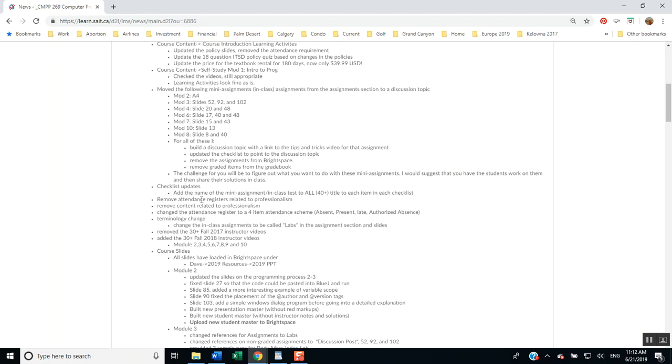I've removed attendance registers that were related to professionalism. Those are gone. There still is an attendance register. You're still expected to take attendance because students can become lawyers, and so we sometimes have to deal with that. The attendance scheme basically is absent, present, late, or an authorized absence if they let you know ahead of time. Terminology change: instead of calling them in-class assignments, we now call them labs.